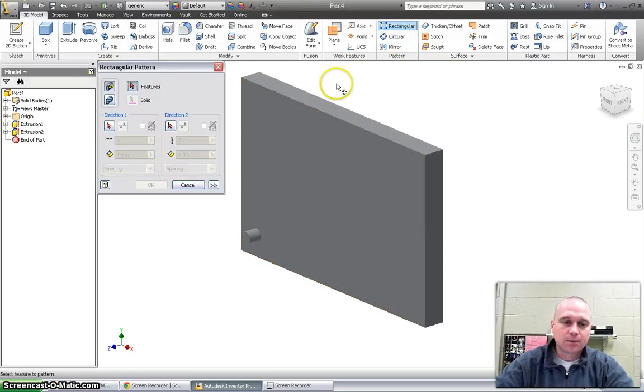So I can click on it. The first thing I want to do is click the feature I want to pattern. It's going to ask me for 2 directions. And so I'll click on this arrow here. I'll say I want it to go that direction. Notice how it's going the wrong way. And so I can flip it, tell it to go this way.